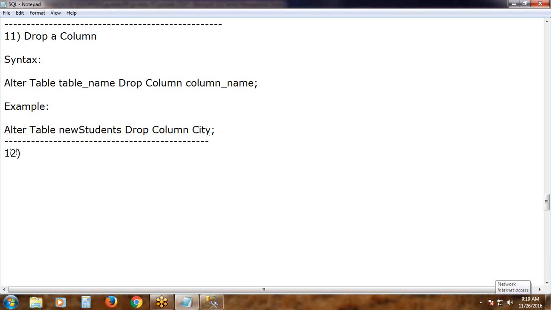Sir, I have a question. Right now the column does not have any data, so the column was dropped successfully. But if the column has thousands of records or multiple records, will it warn us or will it just remove it without warning?